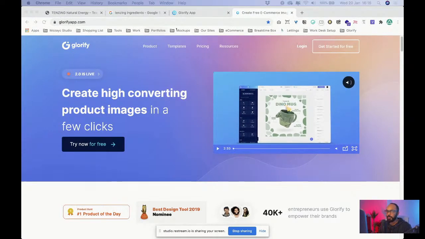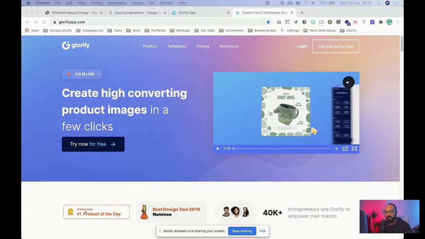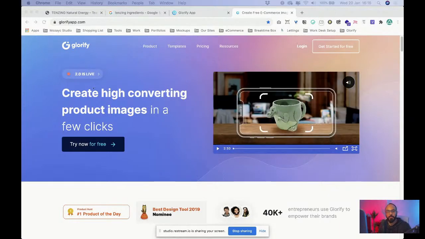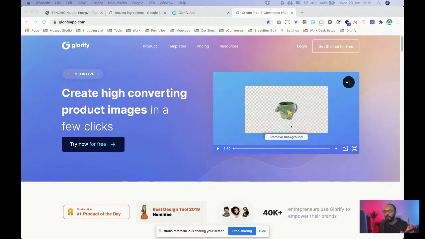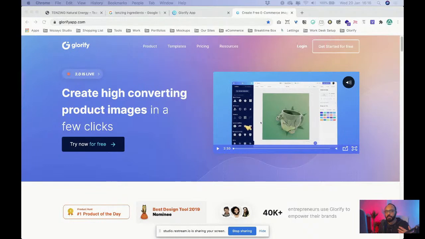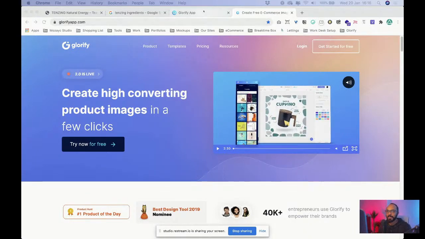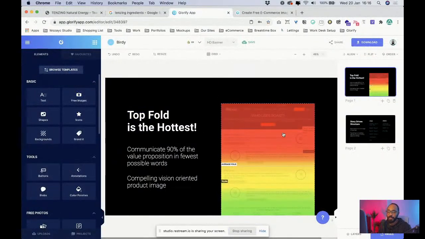So that's what's important, and hence that's what we focused on in Glorify. You can see our top fold. We've thrown in a bunch of social proof. We've got a very concise headline. We've got a loop video to just really show off the vision and the potential of the product. So top fold is really important.